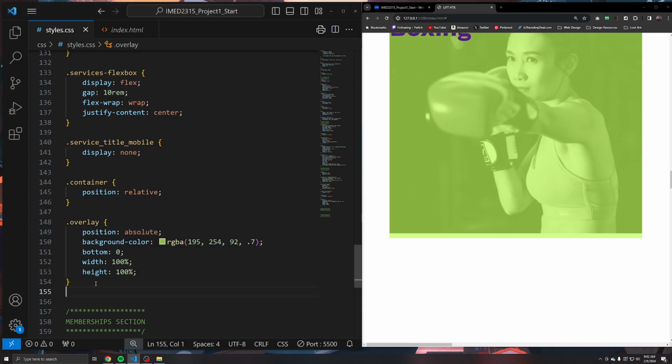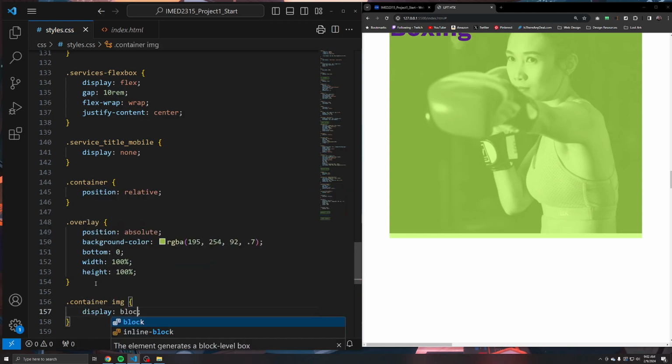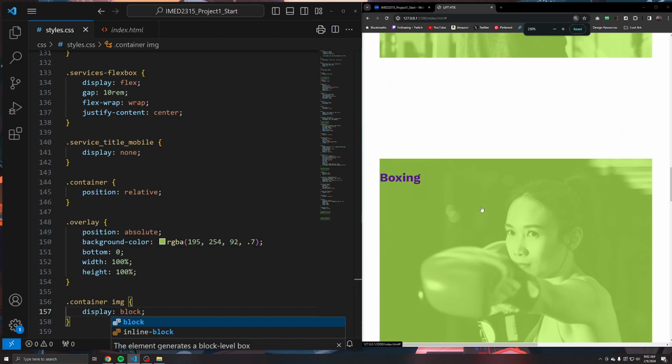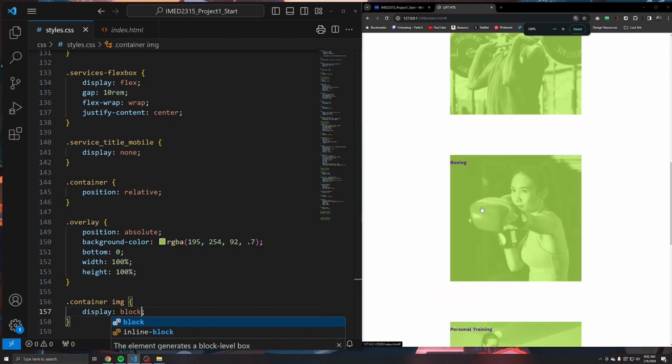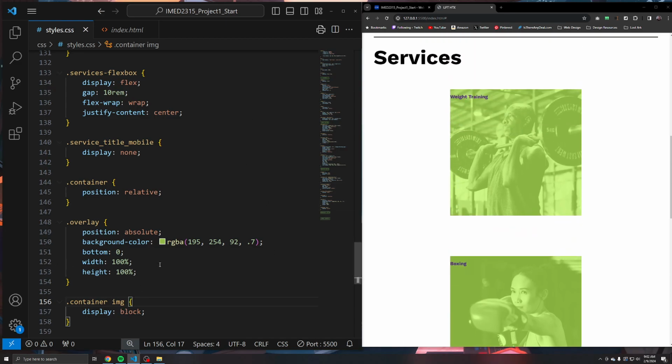So let's call to the image. I'll call to container img, and I'm going to change its display to block. And it's disappeared. So we've taken it from inline to block. All right, let me zoom out. And then let's work on moving our text, right? The text for these guys.